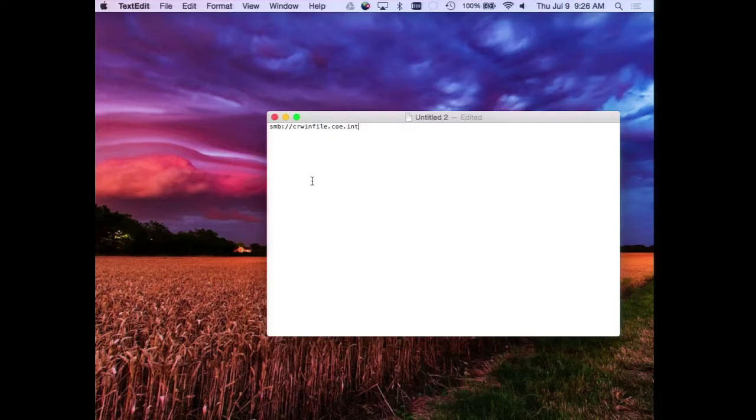Okay, so to create an AFP location file, the nice thing is it doesn't have to be AFP. It still works with SMB. So you can put in the location of a server. You could also append the share if you wanted. Instead of saving it, you would just highlight this text here and drag it to the desktop, and that creates the AFP location file.